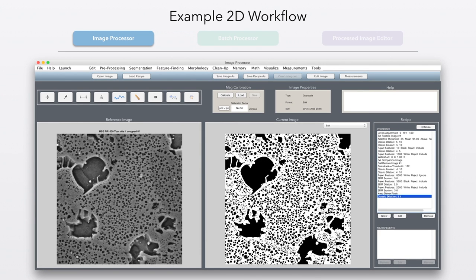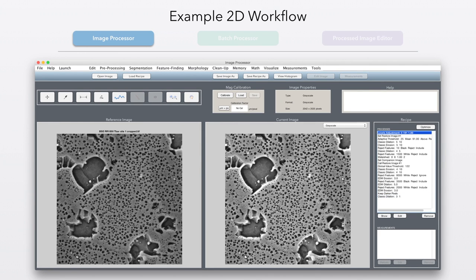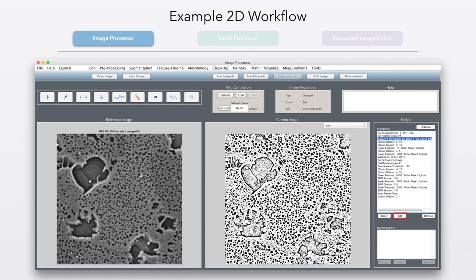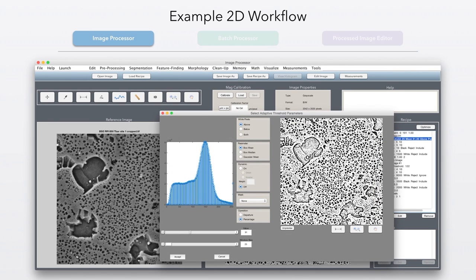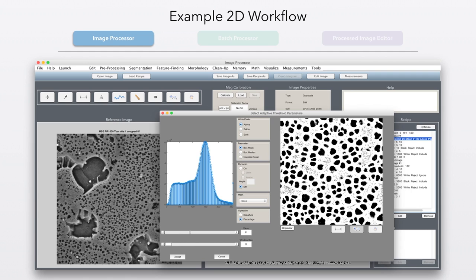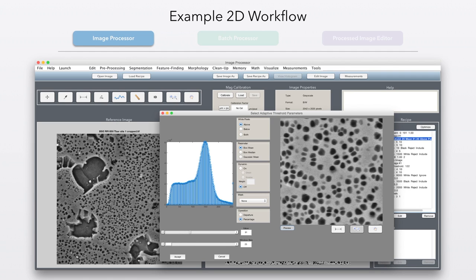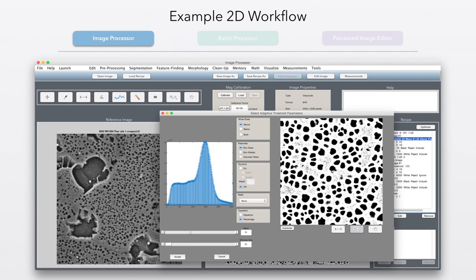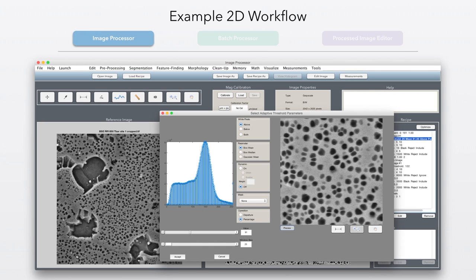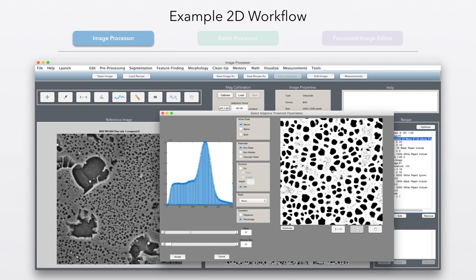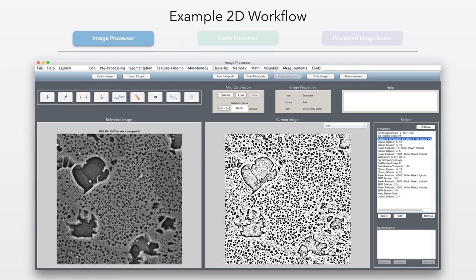So here we have a segmentation of gamma prime and a gamma matrix. We can double click on the steps to see what happened, edit a particular step if we wish, zoom in, turn the segmentation on and off. This is an adaptive threshold tool that segments every pixel relative to its neighborhood. And instead of editing this step further right now, we'll continue to look at the recipe.